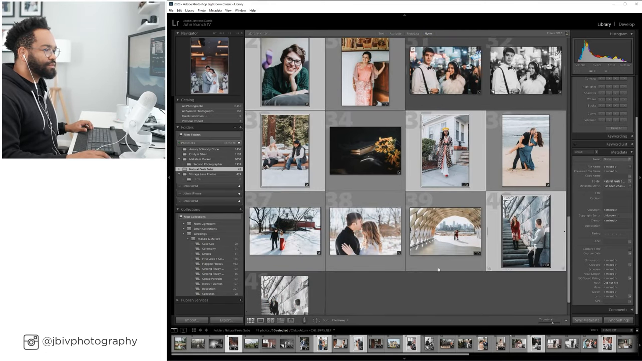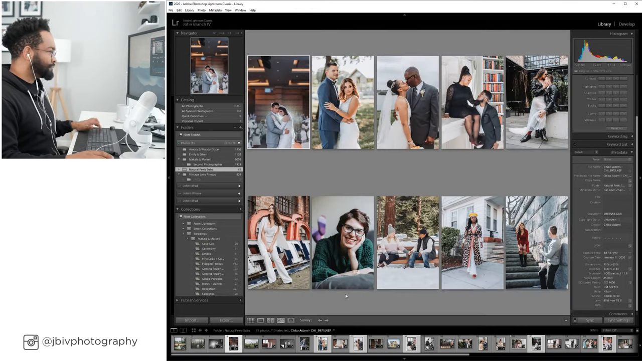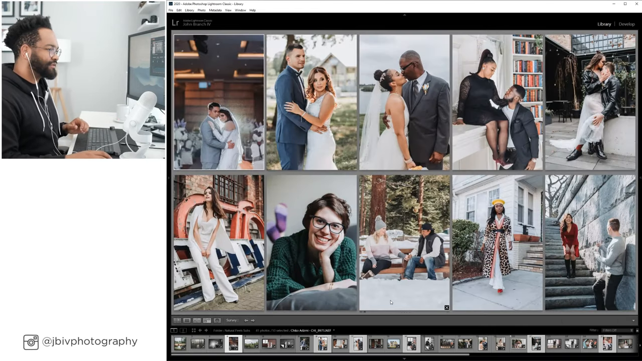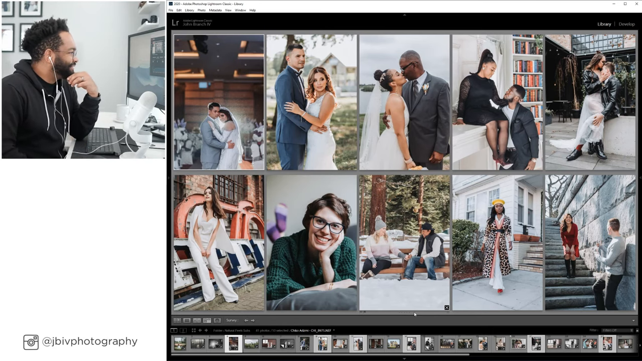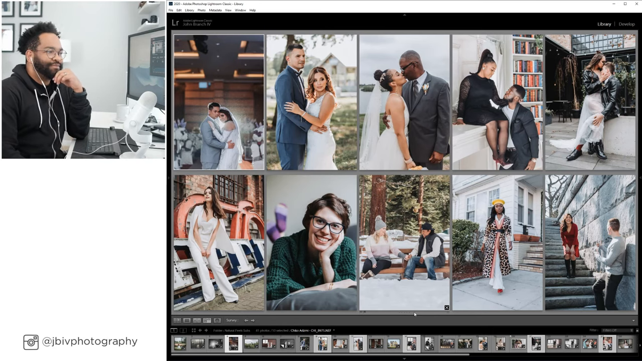Boom, boom, boom, bam. Look at y'all. Look at y'all in here. This is the Natural Fields preset. And look, this is across different cameras, and it's looking pretty on point. And that's another thing I love about the preset.